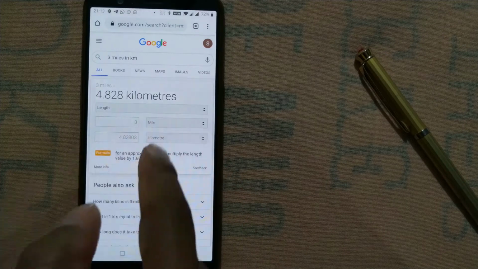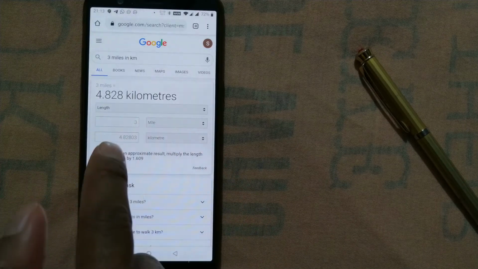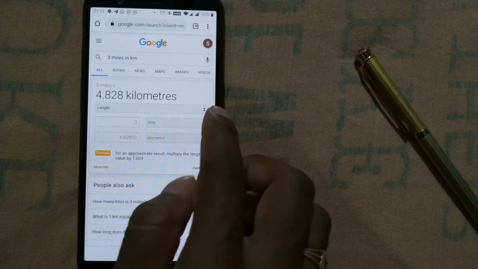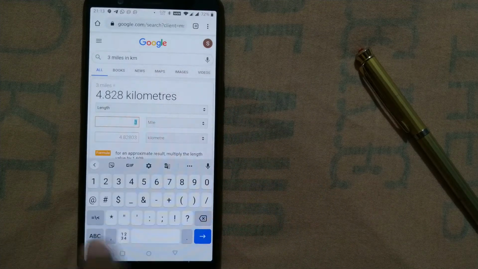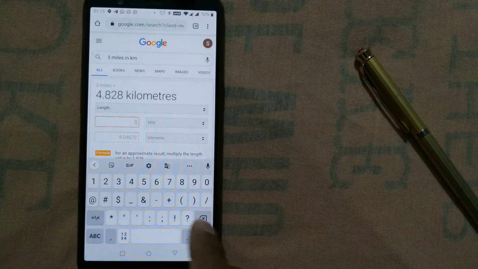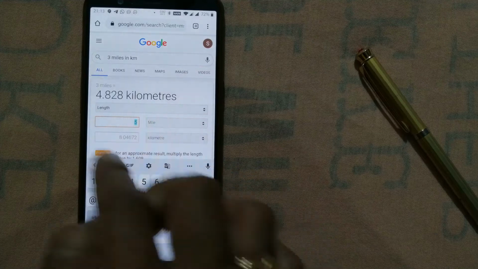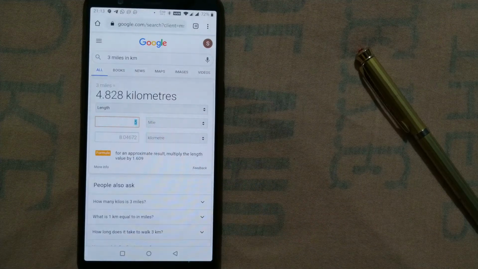And once you do that, this window also comes up. So here what you can do, you can directly put in other numbers also. If you want something else like 5 miles, it will automatically convert it to 8 kilometers. So somewhat like a calculator, this window comes up. So you can very well use that.